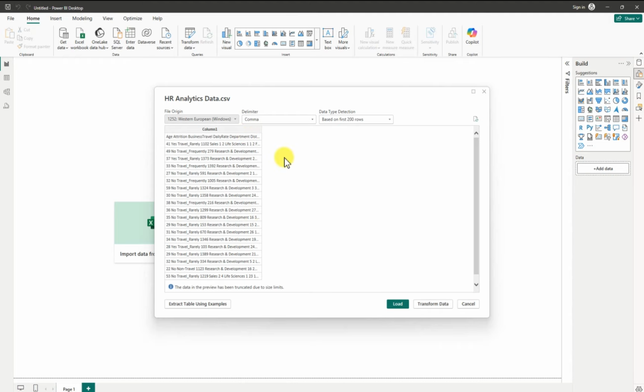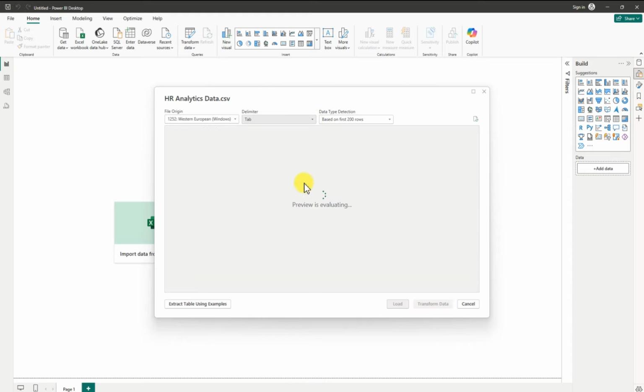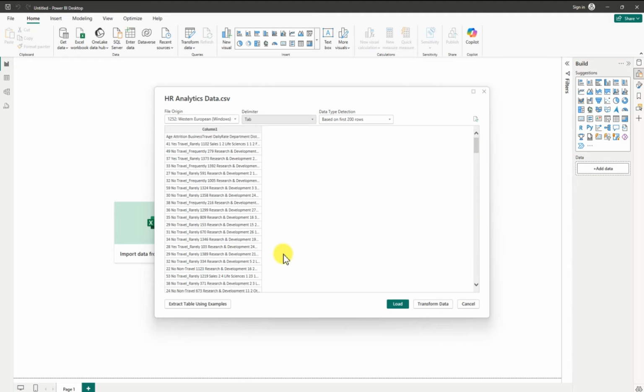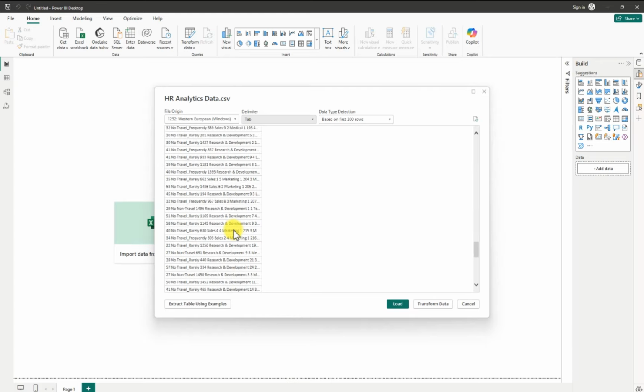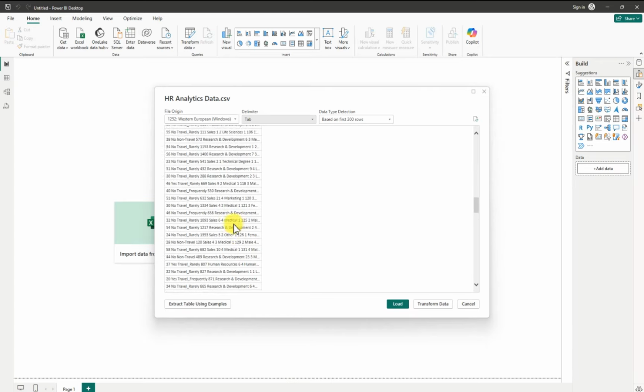We have the delimiter in comma, but normally our delimiter should be tab. So when we use tab, you can see what we have in our delimiter. Then from there, how many rows do we have? I think we should have about 30 something rows.